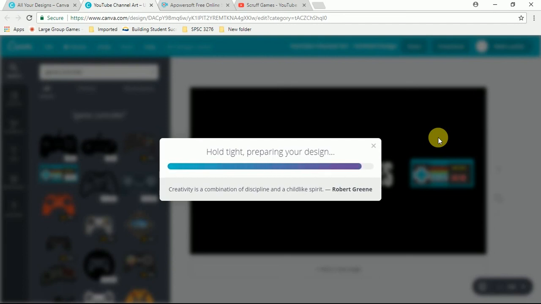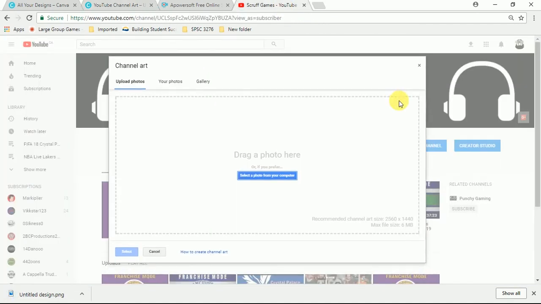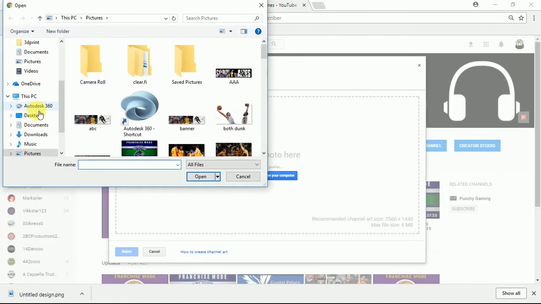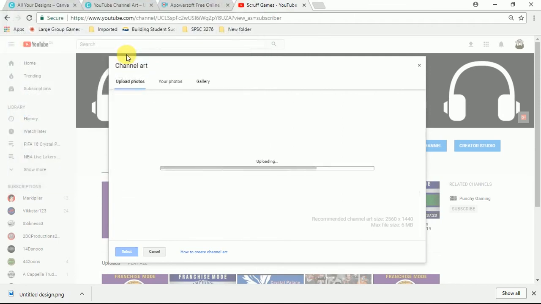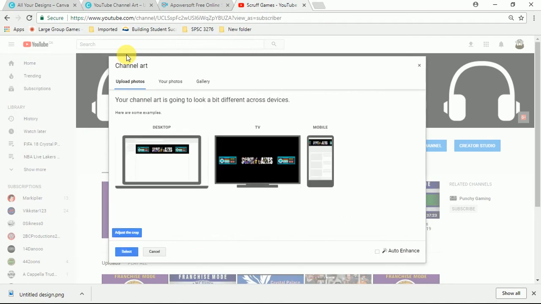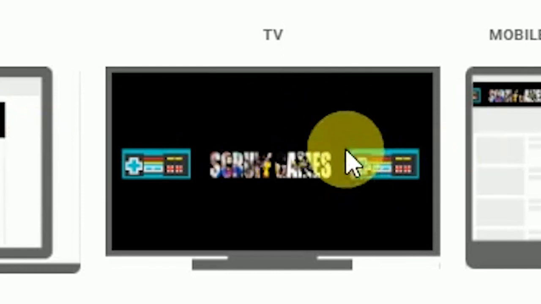This Canva is very flexible. It's really easy to use, really helpful, and it's great. I love it. So just go ahead into here, go into downloads. There we go, untitled design, and now it should put it in. Perfect. So now you can see, it might be a bit difficult, but you can see here that it perfectly fits on desktop. Fits really well on TV.